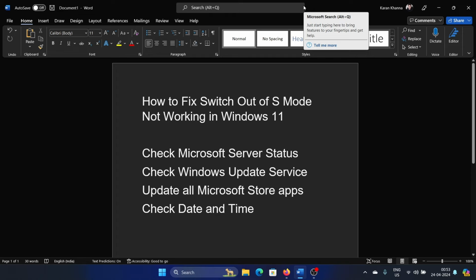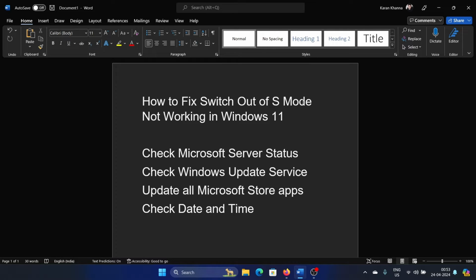Hey friends, while S mode is quite secure, a lot of users do not like it. They wish to exit it and they want to be able to install apps directly from the web. And if they try to do it, the Get option doesn't work and it's stuck on working and nothing happens. So if you encounter this issue, then please watch this video. I will guide you through the resolutions.